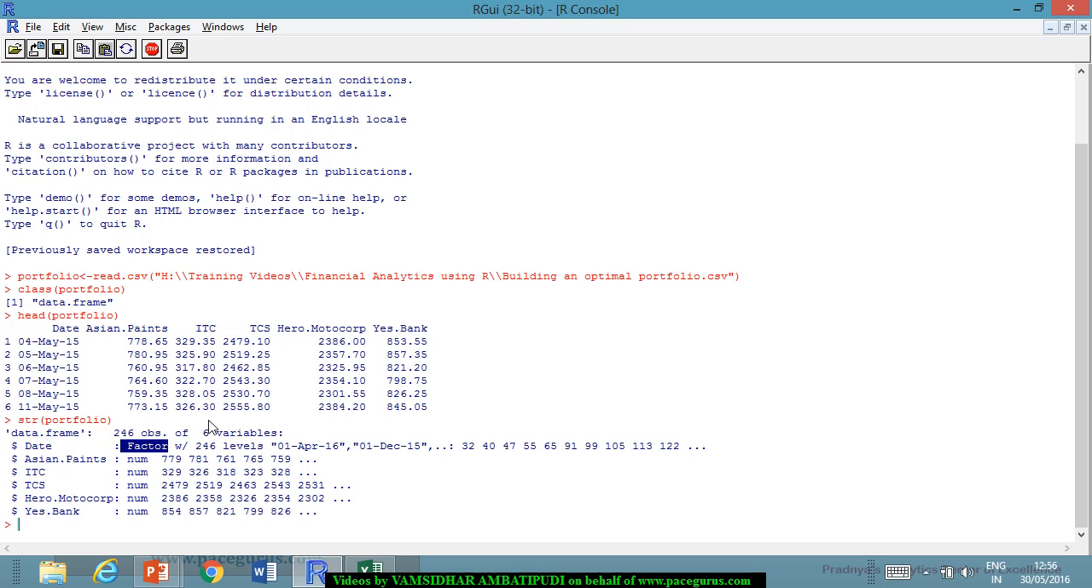But the first one is looking like a factor. So first thing is I should convert it into a date. Because this is a factor, the first step I'll do is convert it into a character using as.character, and after that I convert that character into a date using as.date and giving the format accordingly.